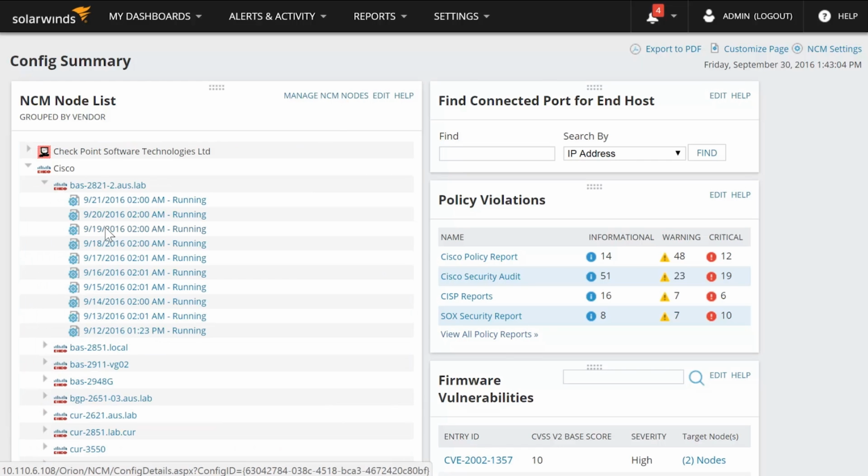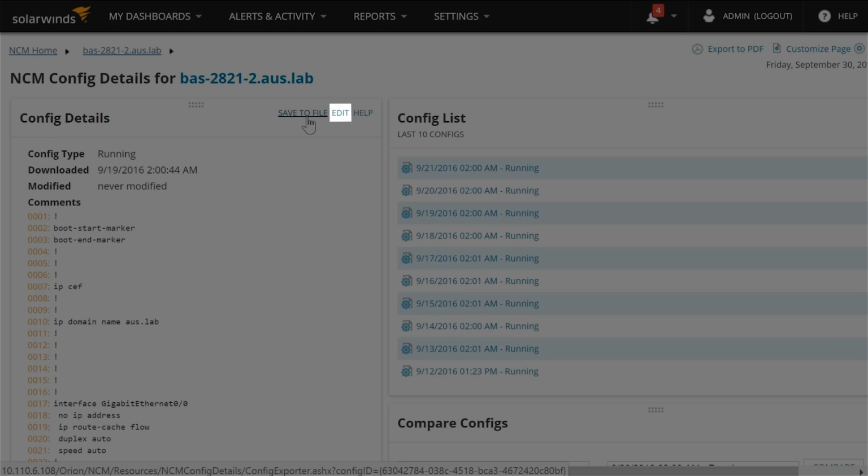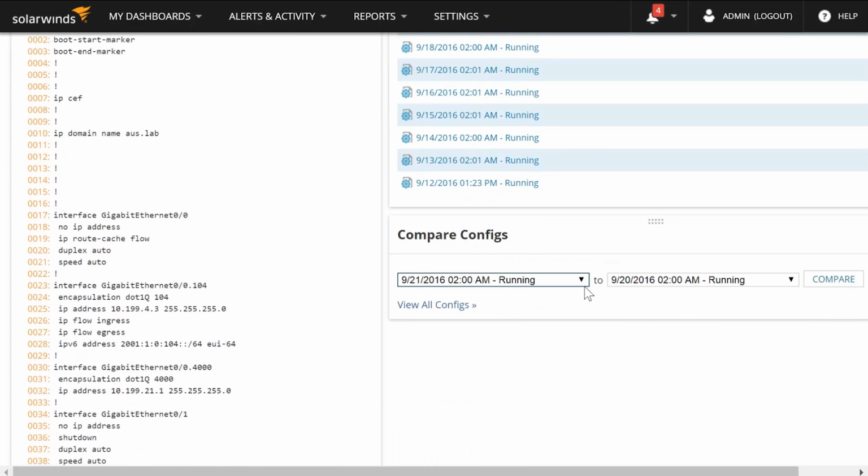Just select a configuration and then Save to File. You can also edit the configuration directly from here. Before you do that, you may want to do a configuration comparison to ensure you have the correct file.